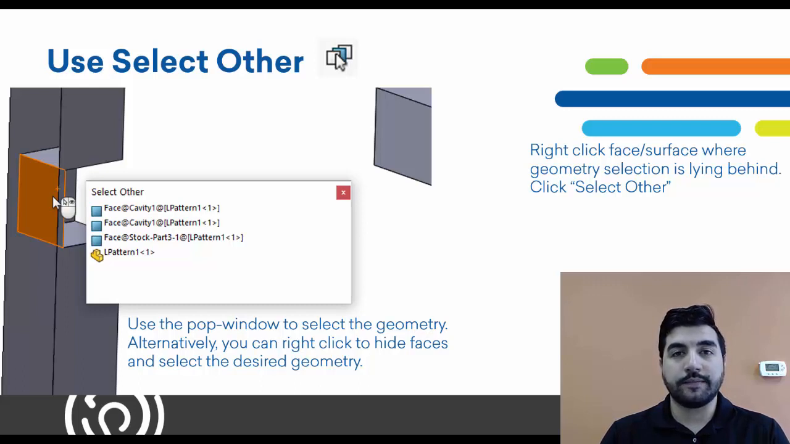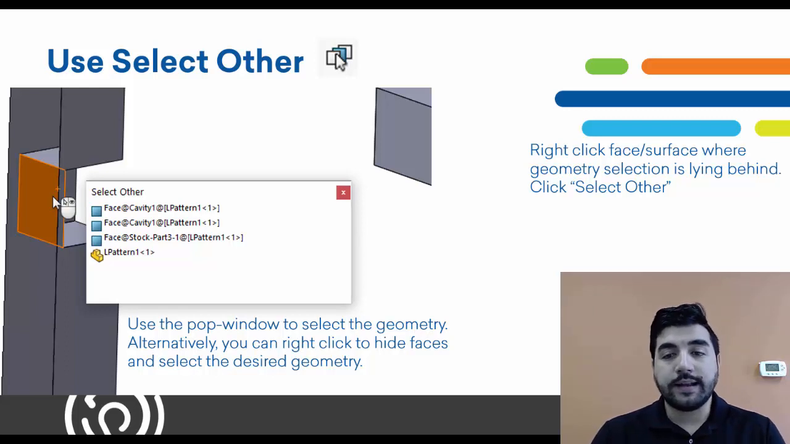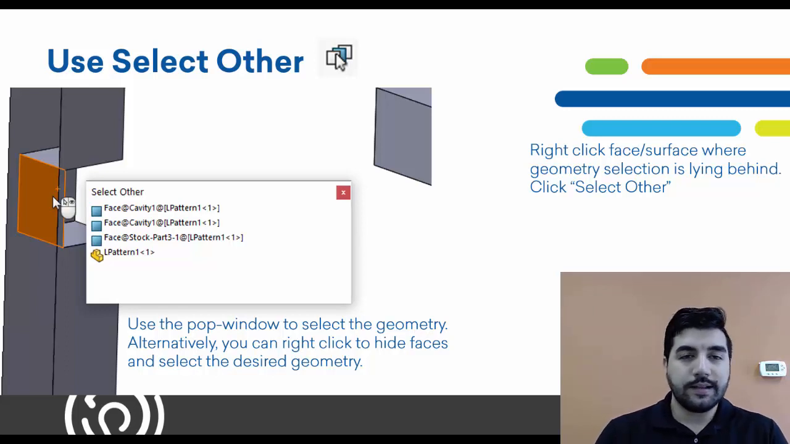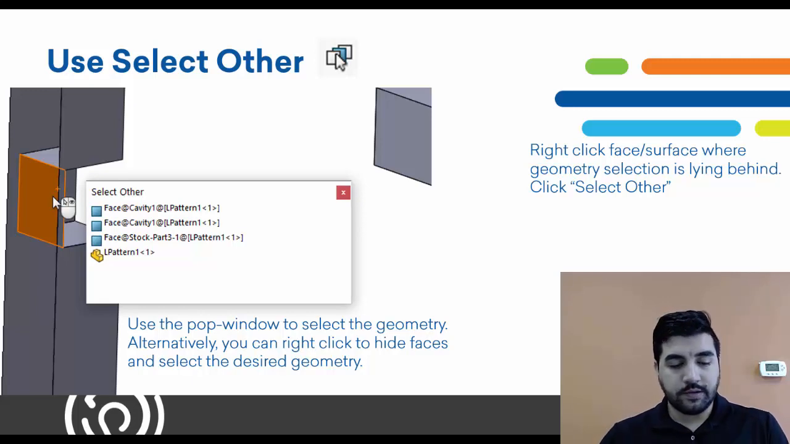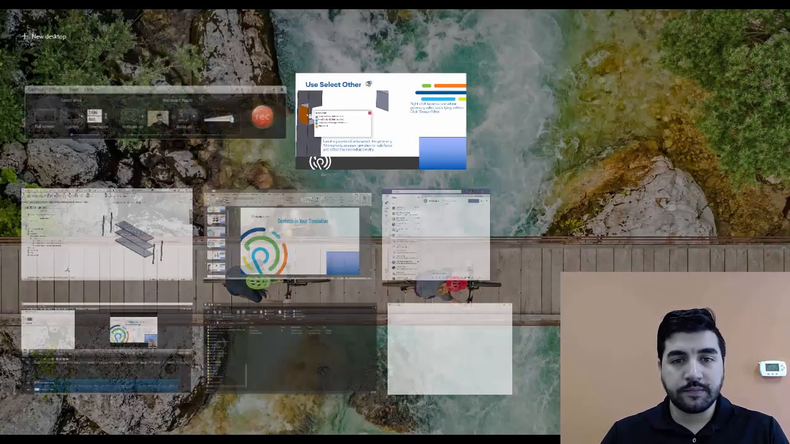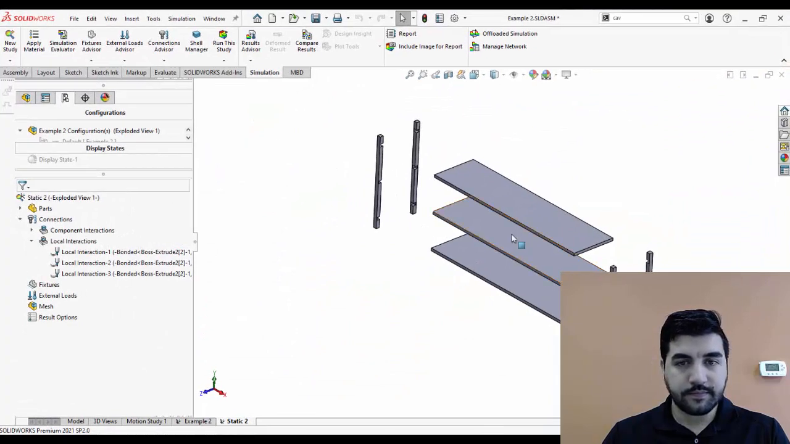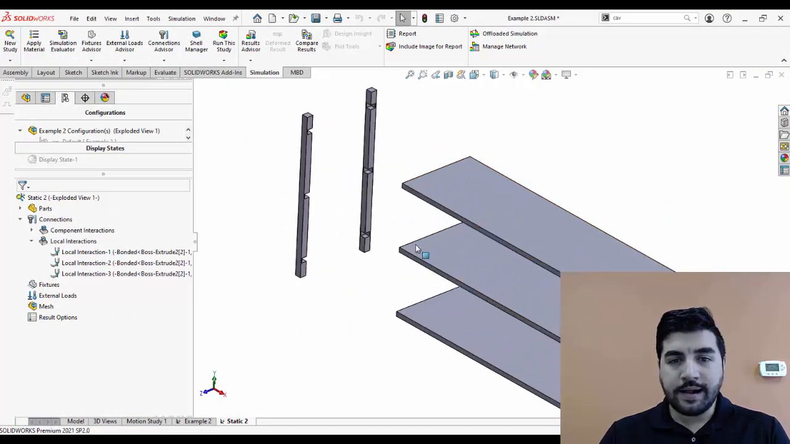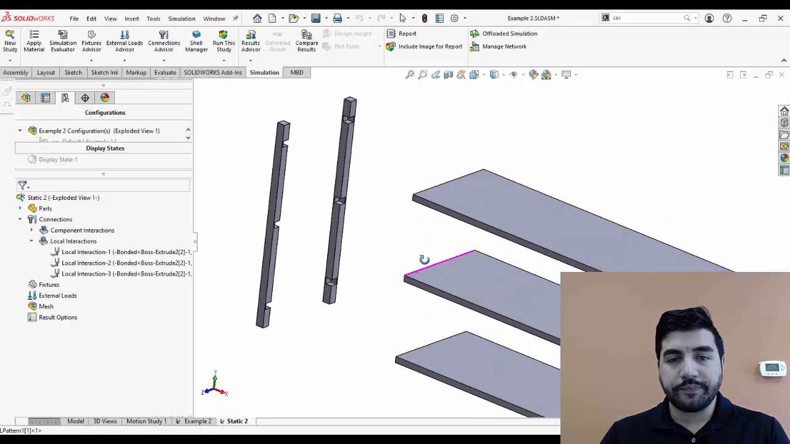The way that we do this is that we want to place our mouse over the face that we're trying to select. It doesn't have to be right over the specific face. It just needs to be in the same boundary. So to do that, we will right click anywhere around that face, and then we'll select Other. Let's take a look at that in action. So let's jump back into SOLIDWORKS, and I'll show you a very quick example.